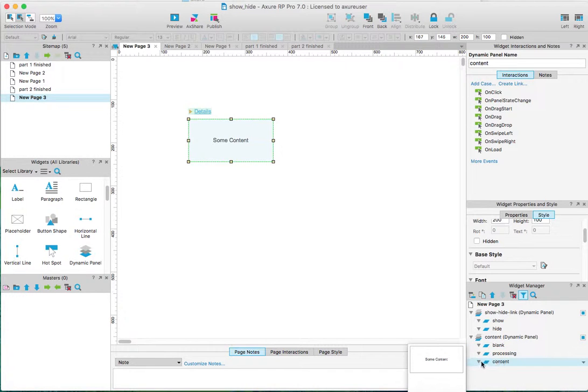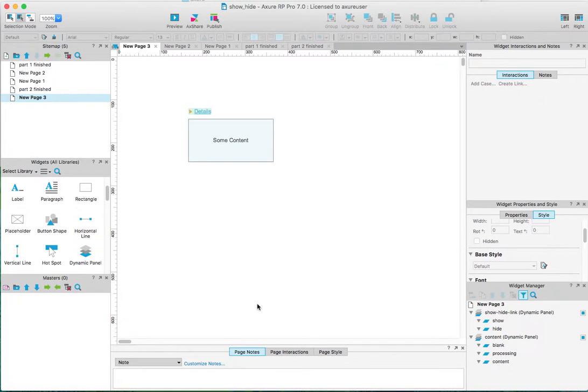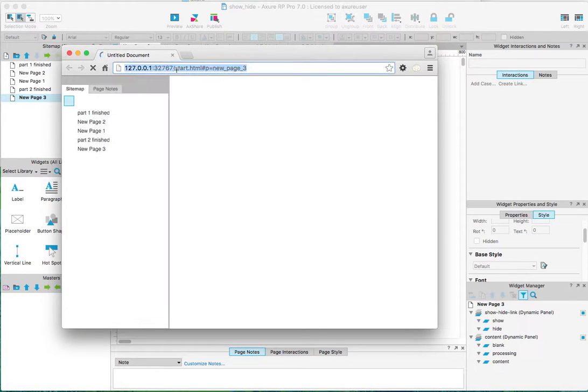So content is done. That's what content is supposed to look like. Processing, we need to build. We're going to get a little processing animated GIF and put it in there. And then blank is just going to be blank. So let's go get our animated GIF. And the way you can do that is just go into Google.